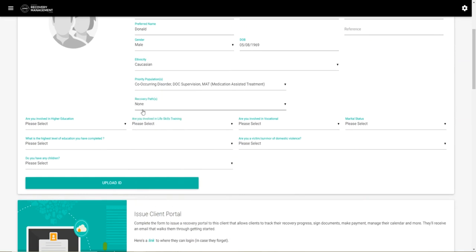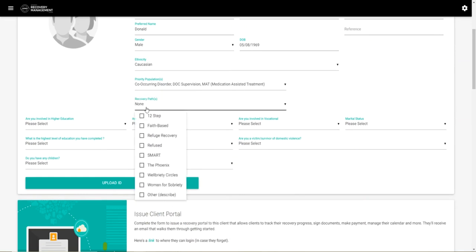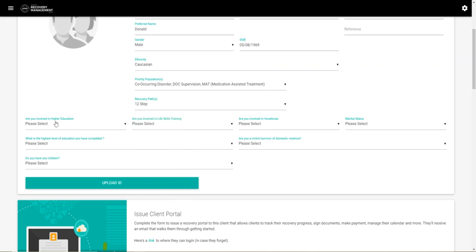And then I'm going to come down to recovery path. This is also a multi-select field, but Donald has chosen to go with a 12-step program. So this is his recovery path. Now you can select any response from the drop-downs for the higher education, life skills, vocational, marital status, education level, survivor of domestic violence, and last incident of violence, currently fleeing, and children.